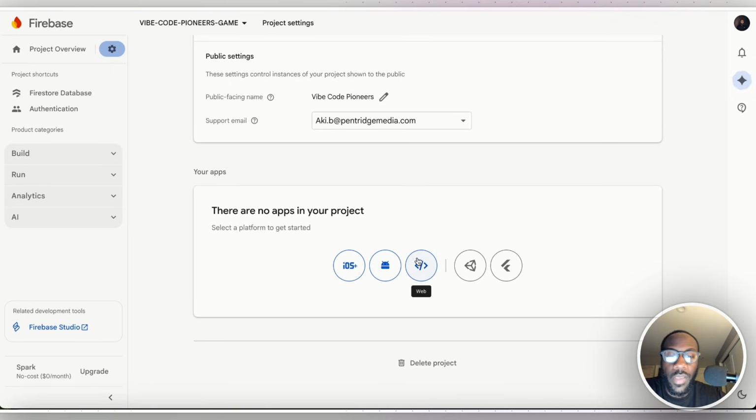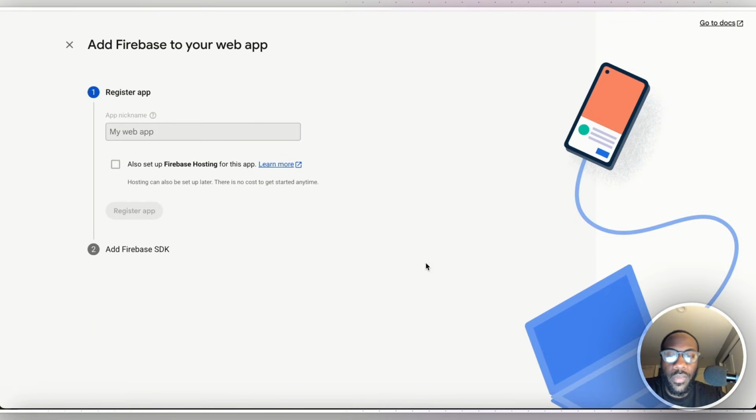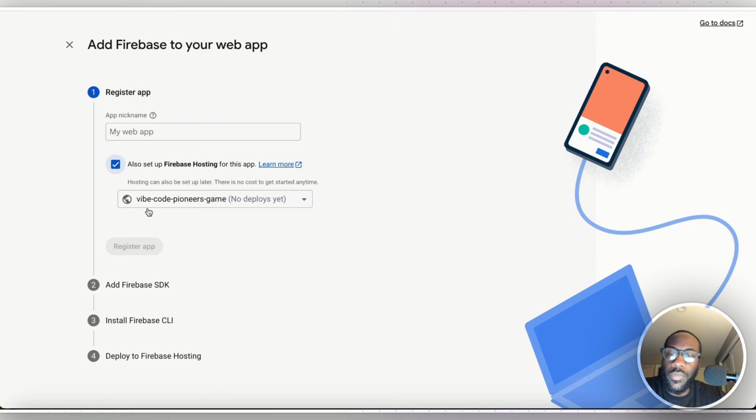Oh, I see. So it looks like I have to make the app first. Okay, so let's go web. Okay, cool. And we can set up Firebase hosting. Sometimes I like using Vercel for a lot of my hosting, but I've now just kind of been keeping everything in the Google ecosystem. For this, we can use Firebase hosting, everything in Vibe Code Pioneers.